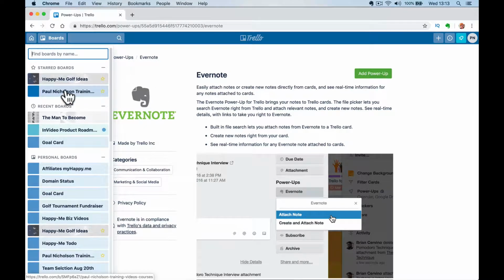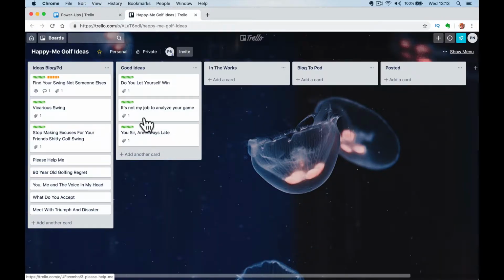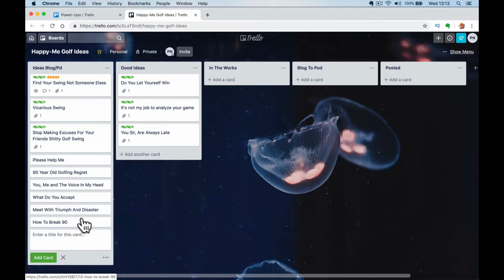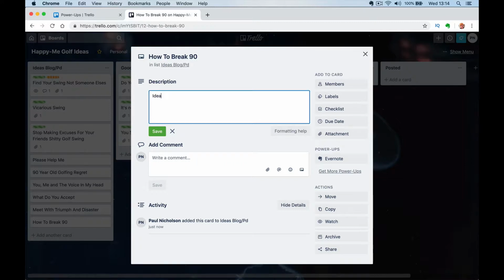So let me open this one. I've got a blog, right? And I've started tracking when I've got ideas of writing something new. I do a golfing blog, but it's a little bit golf and life related. So I'll come up with ideas, and if I want to go a bit further, I'll attach it to Evernote and start to write it out. If you do a new one, you can go, I don't know, how to break 90, something like that. Golfing idea. I might put idea on tips for breaking 90. That's the card, right?